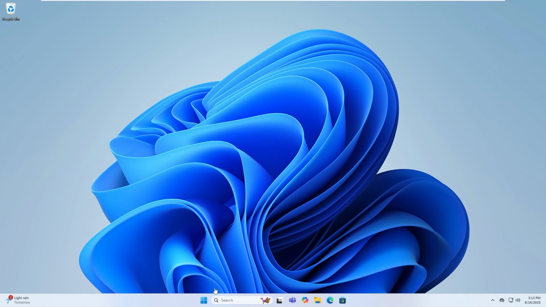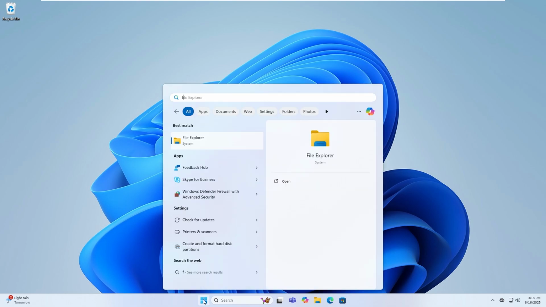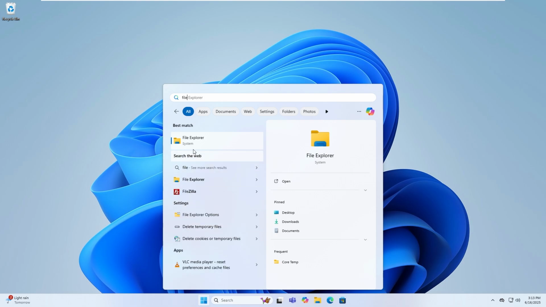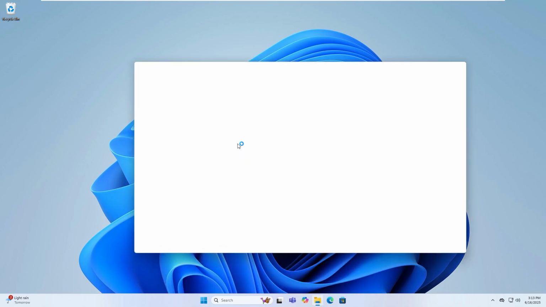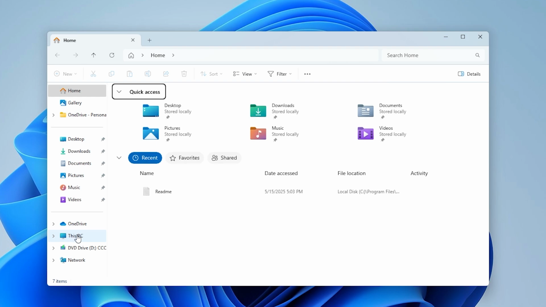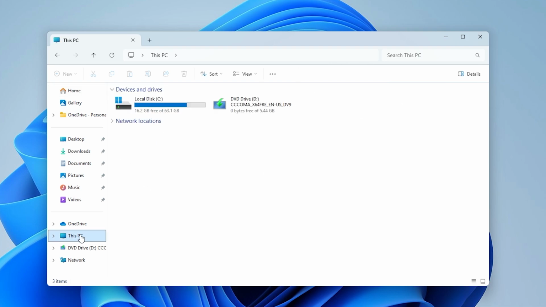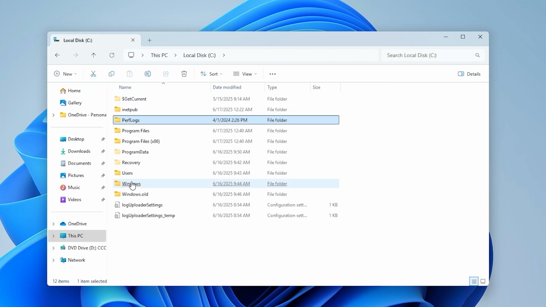Click the search icon on the taskbar, type File Explorer, then select the best match to open it. In File Explorer, click on This PC on the left panel. Double-click the Windows installation drive, usually the C drive with a Windows icon.